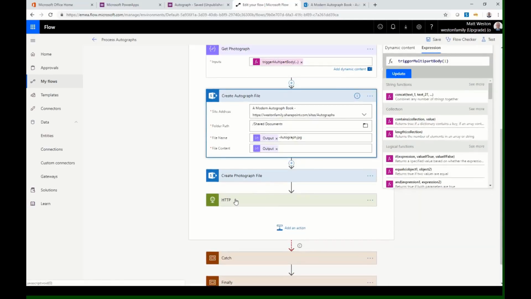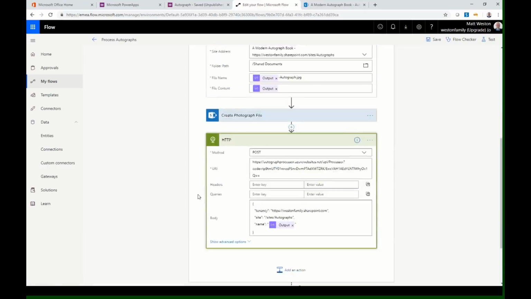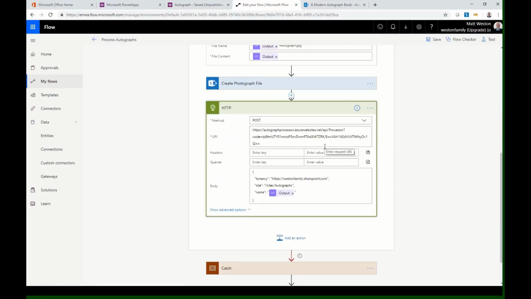Finally, once I've got those pieces stored within SharePoint, I'm going to have a HTTP call, and that is going to call an Azure function. And all that Azure function is going to do is take the data from SharePoint, along with the name, which I'm passing through as part of the request body. It's going to take the images out of SharePoint, combine them into a Word document, and then push that Word document back into SharePoint. Now, I'm not really going to go into that today because I really want to concentrate on the PowerApps and Flow element.